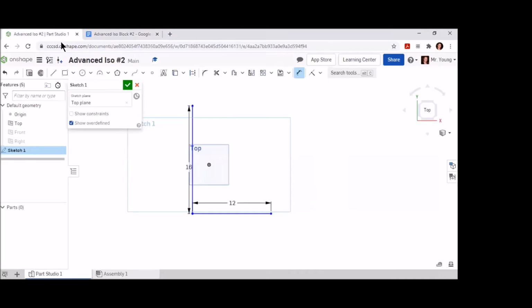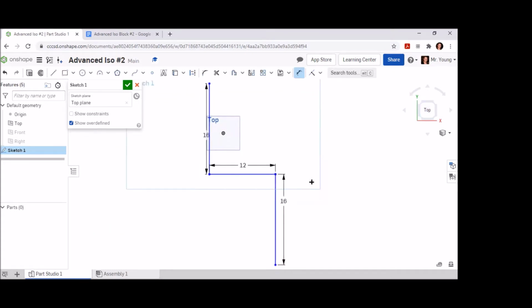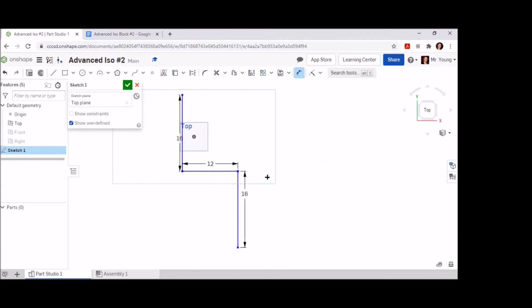Using the straight line tool, connect to the endpoint of your 12-inch line and begin drawing straight down. You can end it anywhere and use the dimension tool to apply the 16-inch dimension to this vertical line. Again, clicking the top of my Cartesian cube gets us zoomed out a little bit and in a good position to begin continuing this object to the right.